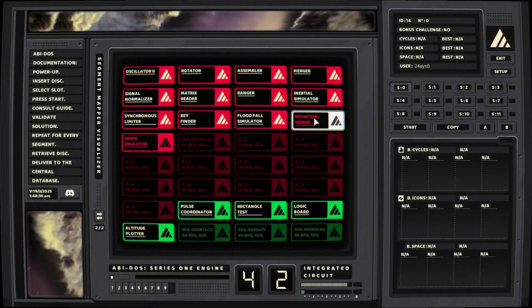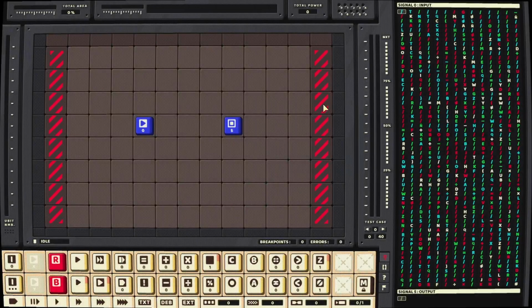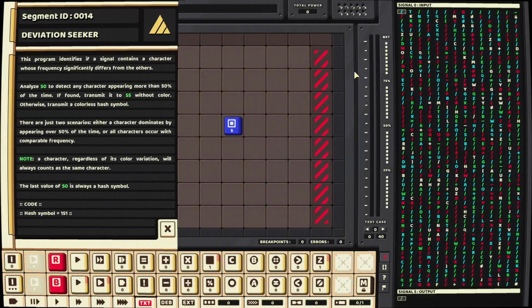Alright, next up we're gonna look at Deviation Seeker. So yeah, new puzzle. Let's see how it goes. We are only 3 away from ending, so... Oh, what the heck? But the output is the slash?